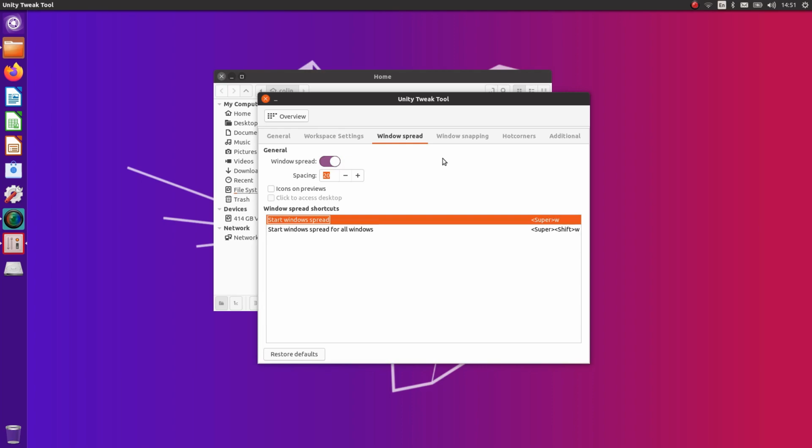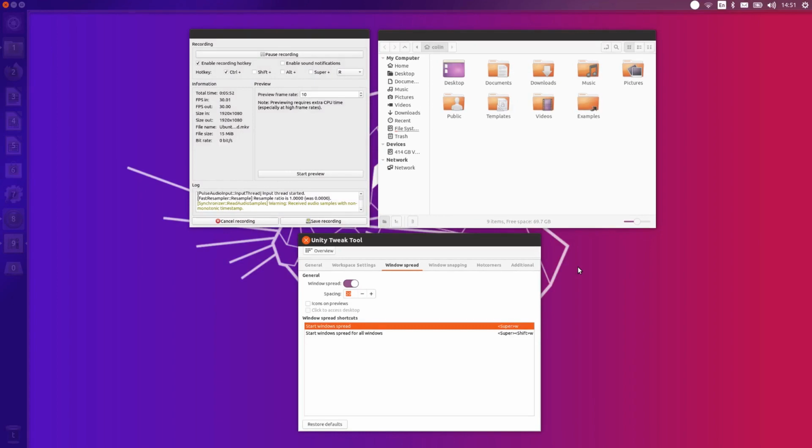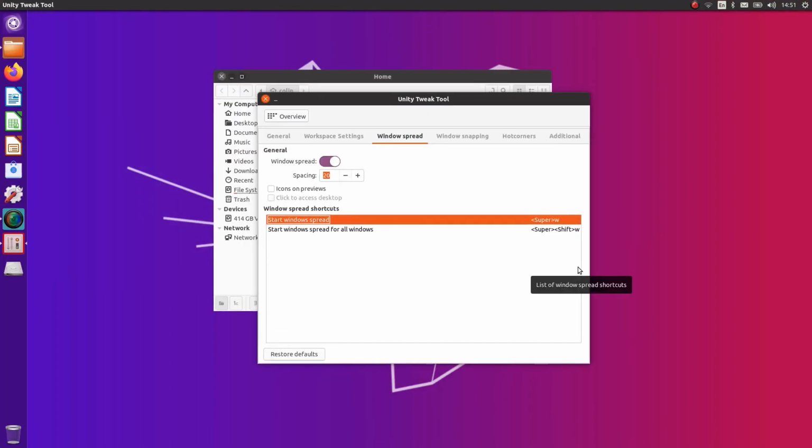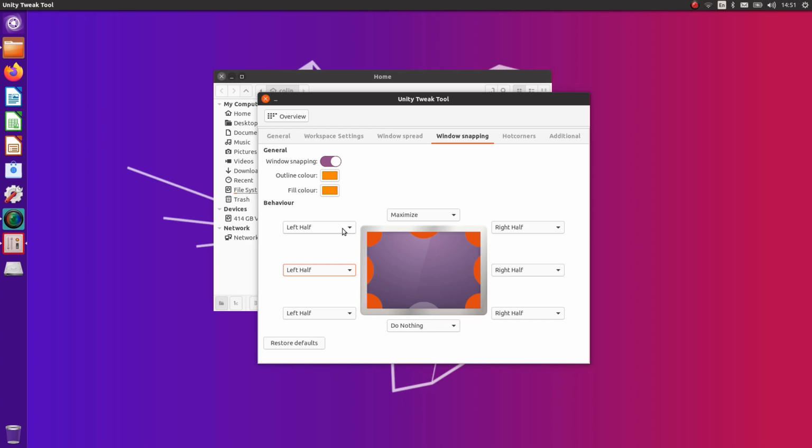Workspace settings. Window spread. So Super W for window spread, like so. And Super Shift W for all windows. So window snapping. We've got options here for left half. We can try top left corner for there, and let's try top right corner for that one. Bottom right corner and bottom left corner. Let's see how that goes.